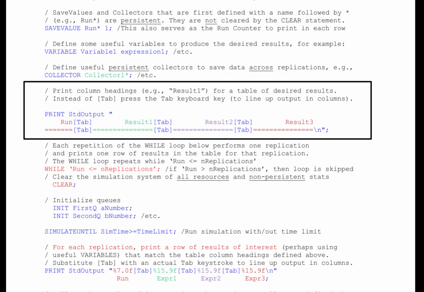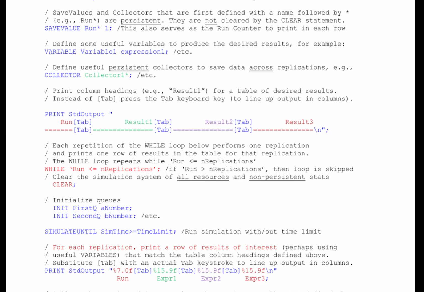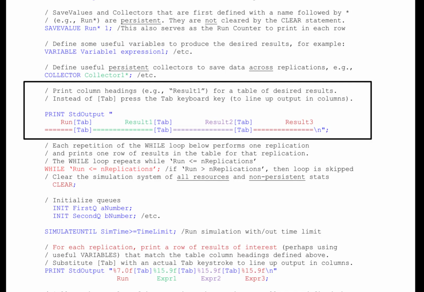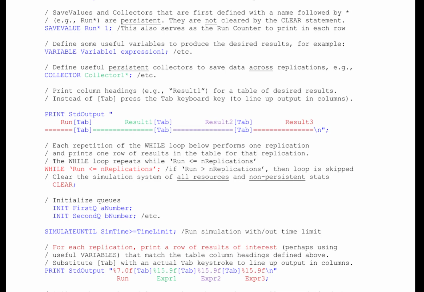Here we define the headings for 4 columns. The first column has the heading Run, the second one Result 1, the third one Result 2, and the fourth one Result 3. The word tab in square brackets indicates that at that point, instead of typing tab, the user should press the tab key on the keyboard to line up the output in columns. The format specifier ends with \n, which stands for the new line character. It produces a new line in the output, just like a carriage return or the enter key on the keyboard.